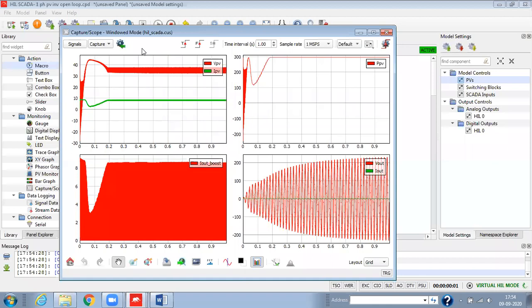So now you can observe here the transient. Similarly, you can capture it. So related to this model, if you have any query, you can ask.